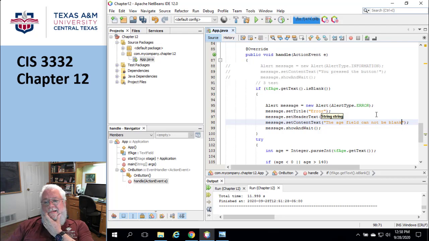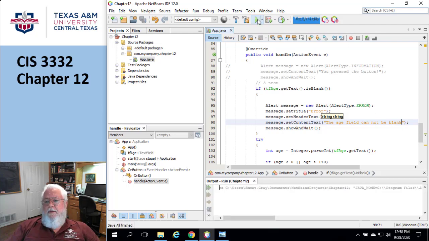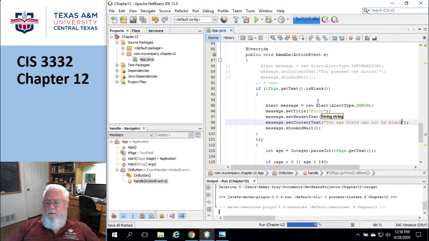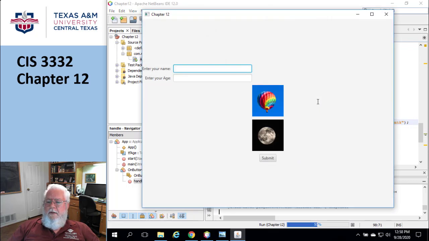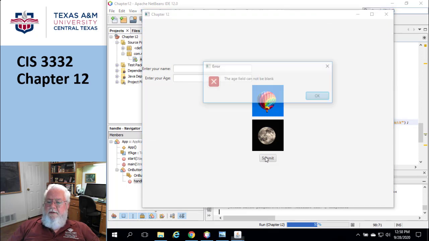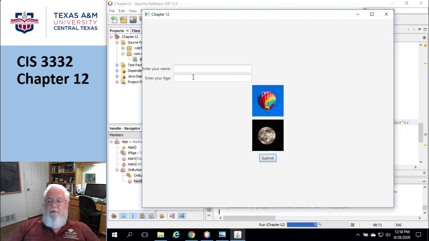Okay, let's go try this and see if it works. All right. So I'm going to deliberately leave the age blank. I'm going to hit the button and it's going to come up and say, hey man, the age cannot be blank. Otherwise I type in 42 and then it's going to say, okay, I'm happy with that.